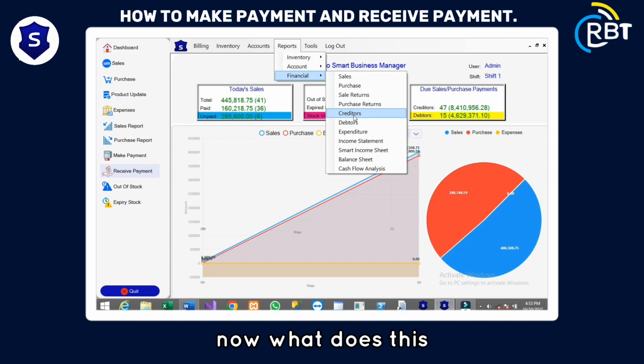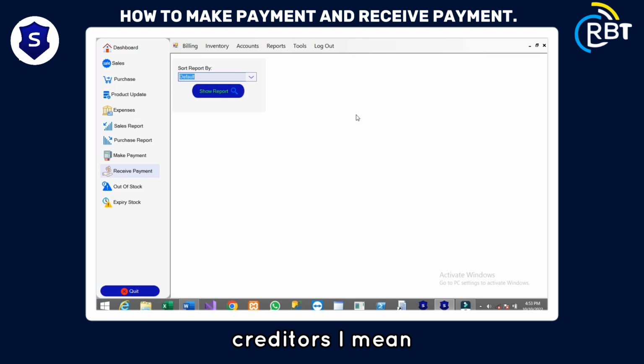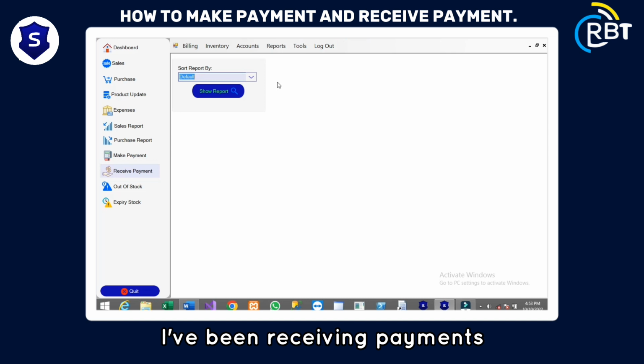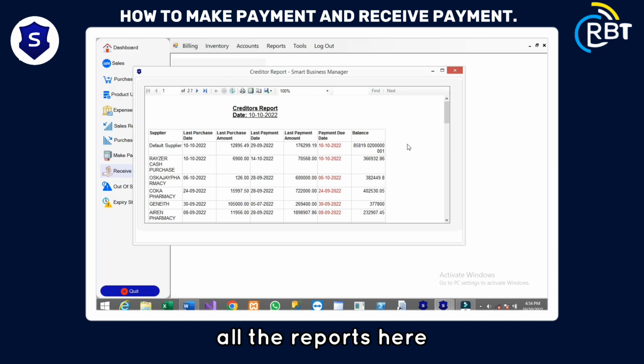What this report does is look at your debtors and your creditors. It wants to check which of my creditors, and by creditors I mean my suppliers, which of my suppliers am I still owing? All the suppliers have been supplying me, I've been making payments and receiving payments, but I want to check which one I'm owing. That's the creditors. So I just check this report, show reports. It's going to show me all the reports here.